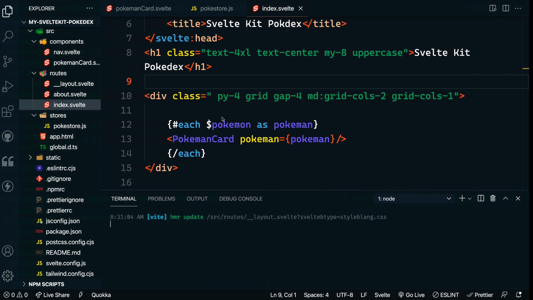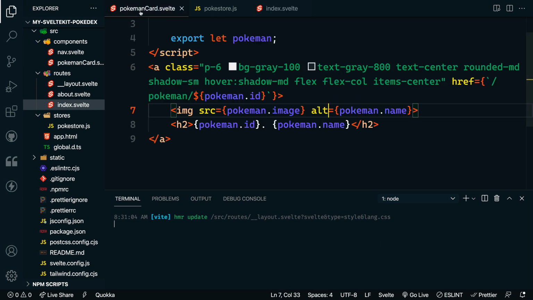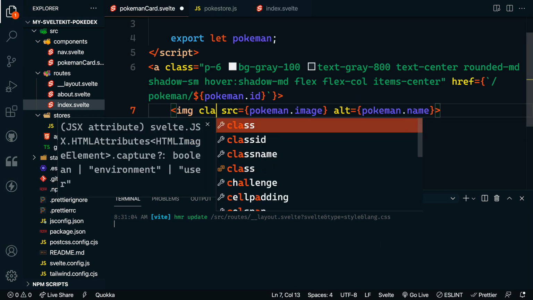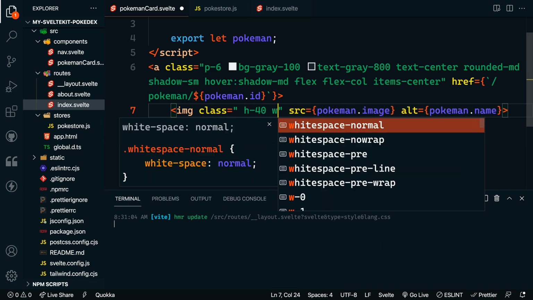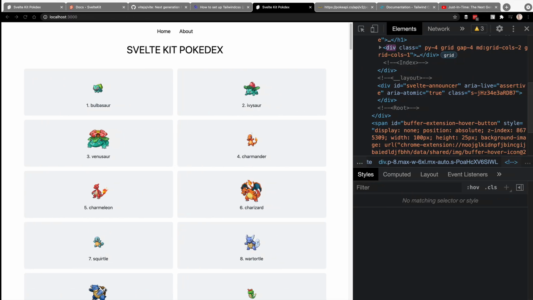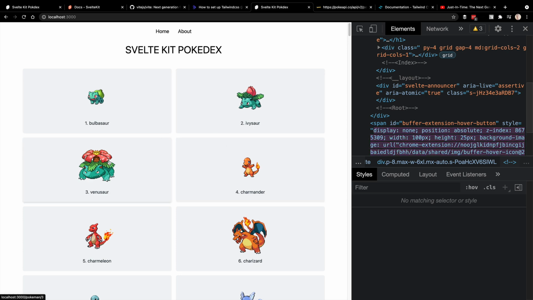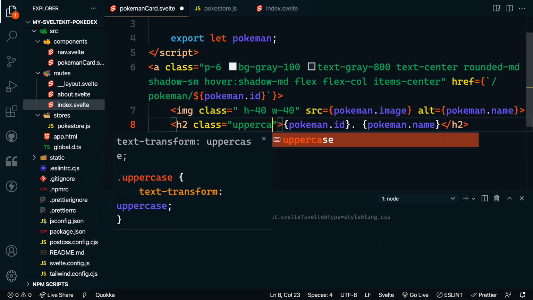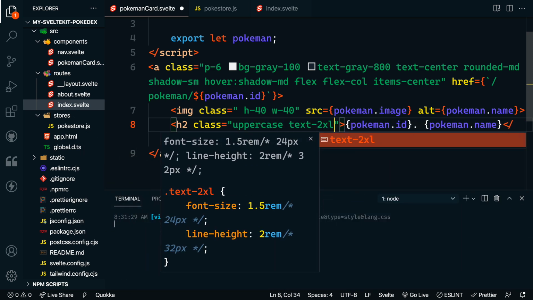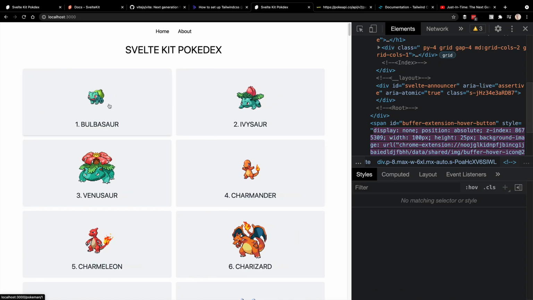I think I've got a few other classes I wanted to add to the actual Pokemon card. So let's add on here. Let's do an H40 and then a width of 40. So this, I think we'll make that image a little bit bigger here. All right, so that looks good. And then on the H2, I want to set this to uppercase and then text to XL. Make that text a little bit bigger and uppercase. And now we're getting the full display of what we were looking for inside of our Pokedex.